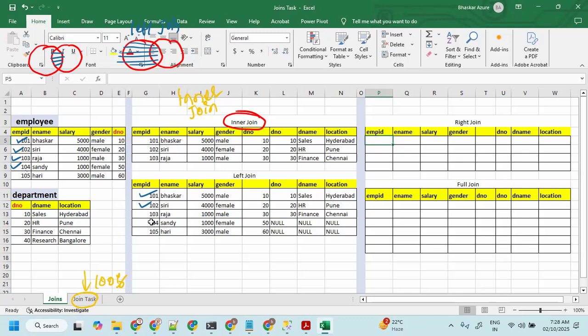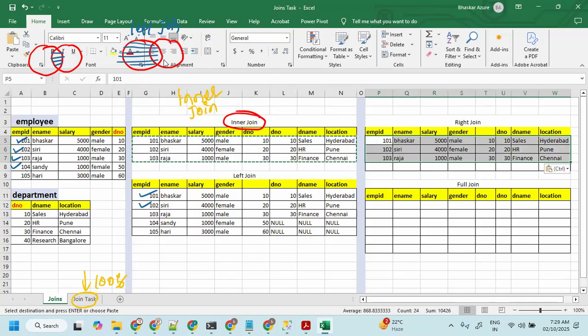Yes. And right join is quite opposite to left join. Quite opposite to left join. So you're going to have matching records even in this place. Something like this.